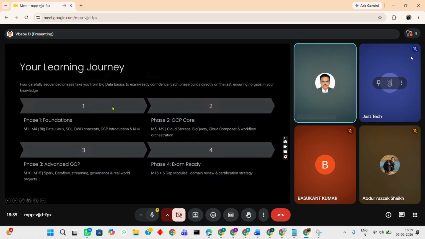It has four phases. It has been divided into 4 phases. The first phase is foundations. You may have some background, like Python or SQL, a very minimum background.